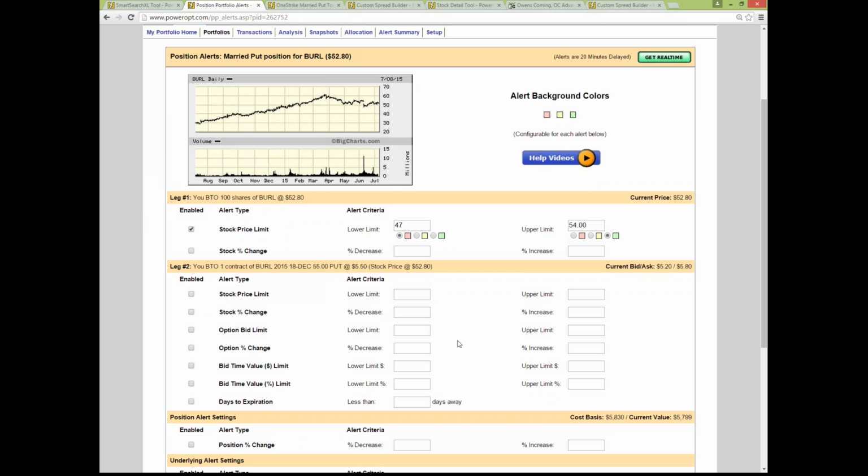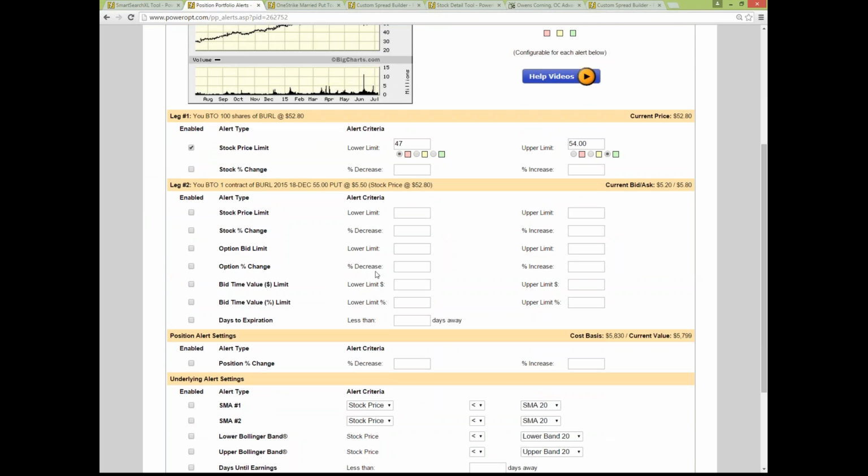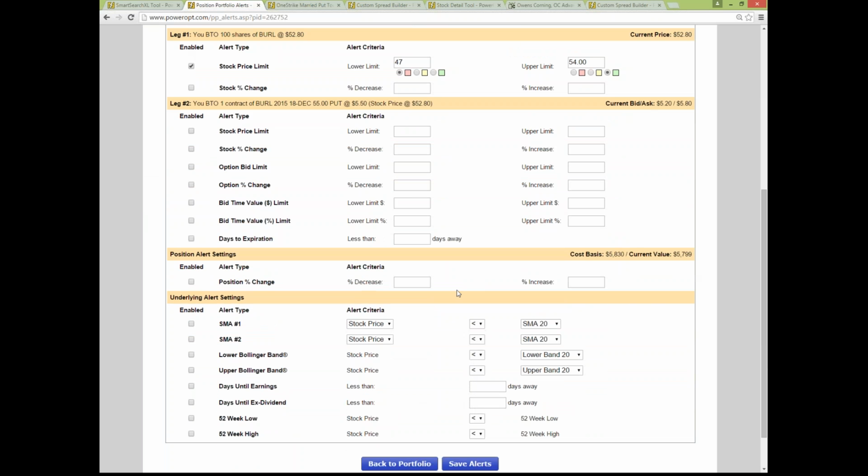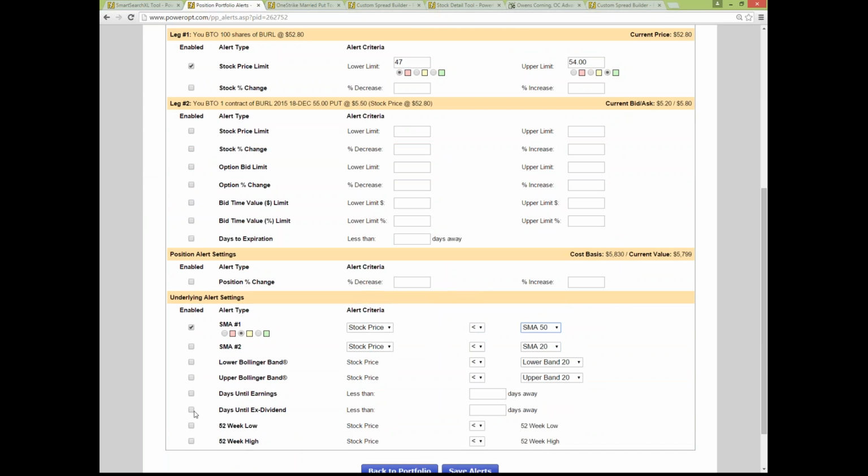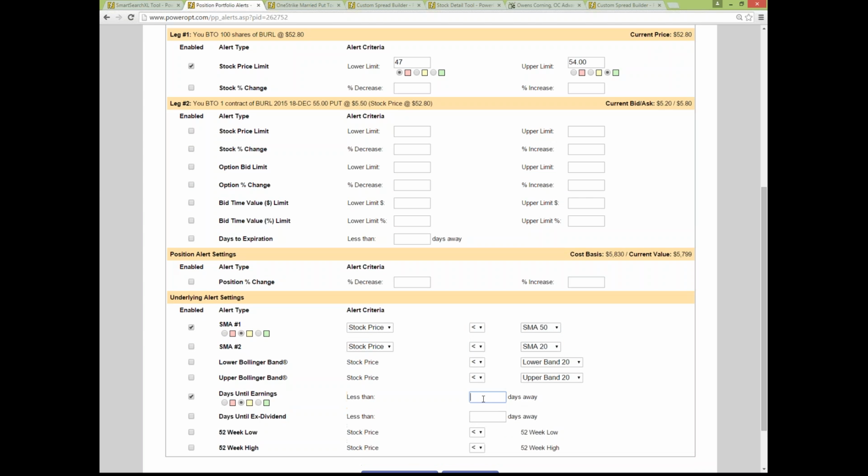Now for the option price, I'm not really going to worry about too much change in the option bid. I know what my max risk is. That's fine. But some of the other things I might select, remember what we used in our search. We were looking for stocks that were trading above their 50-day moving average. So I may want to be notified if my stock now drops below the SMA 50, if the trend reverses. And of course, I'll want to be notified if I'm in 3 to 5 days to earnings.